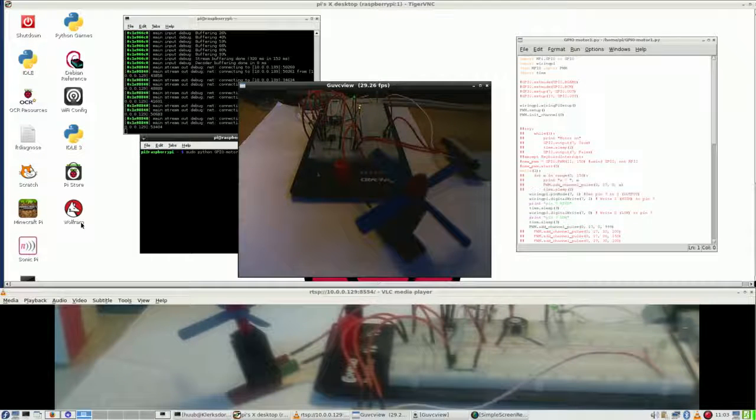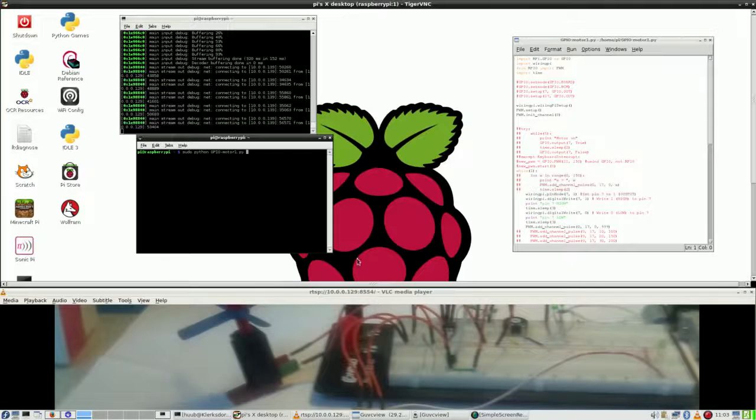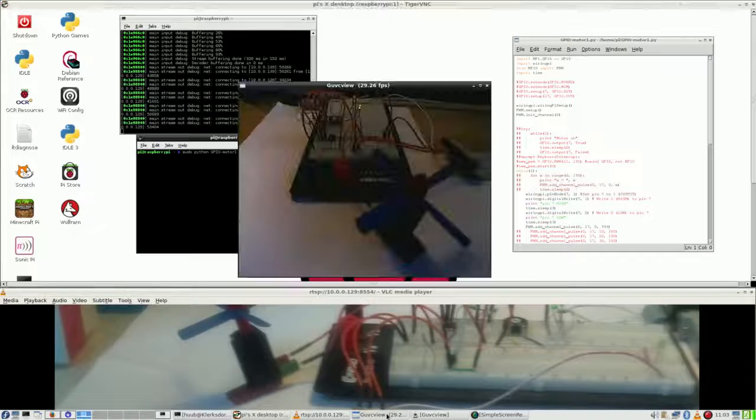Welcome to another video on my Raspberry Pi running Raspbian Linux, and with Raspbian or the Raspberry Pi cam, which is here, and another cam which is directly connected to the laptop.